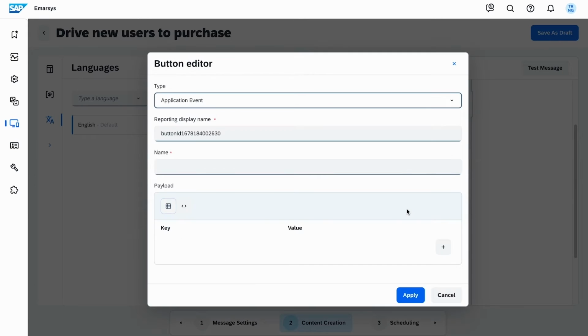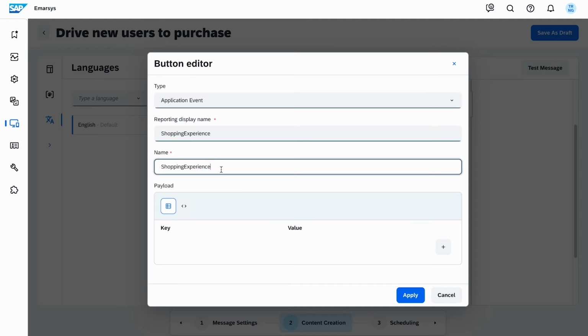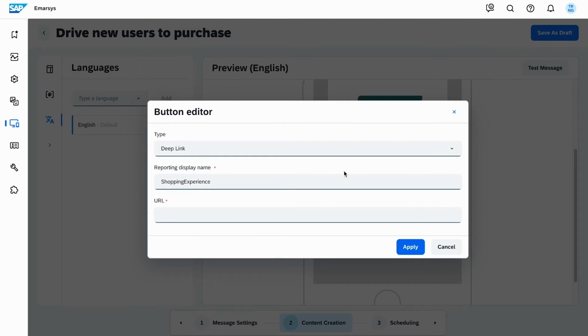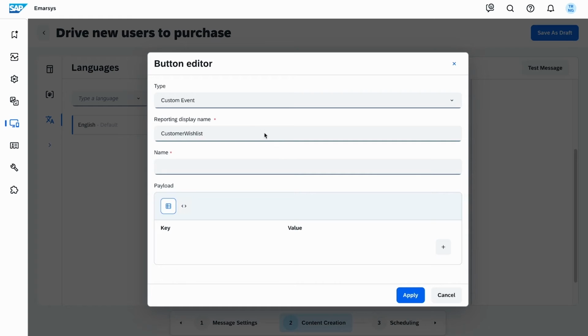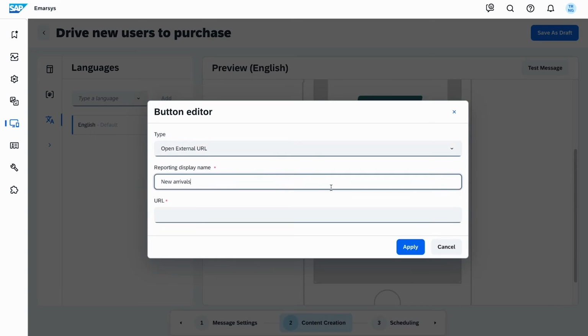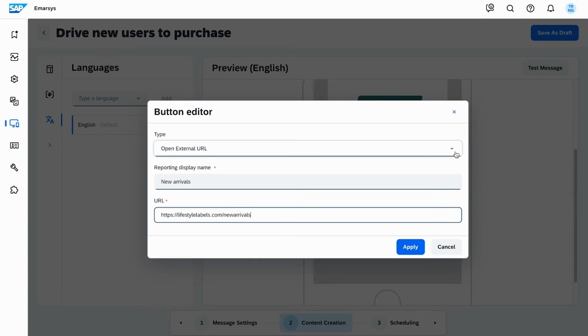Application Event allows you to react to locally defined app events like rating shopping experiences. Deep Link is a special application event that directs users to a dedicated place in your app, like a customer's wish list. Custom Event triggers a specific event you have defined reacting to a user's action. For example, a user clicks on an in-app message, which triggers a custom event and sends an email to the user. Open External URL leads users to a link in the mobile browser app.